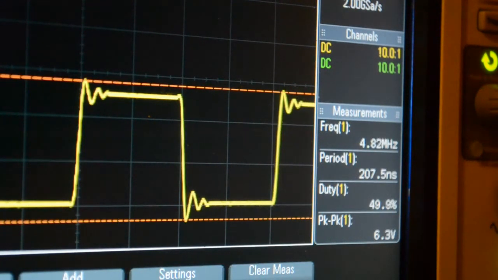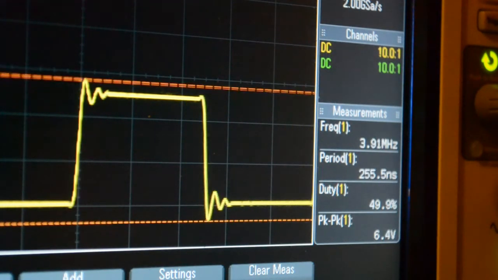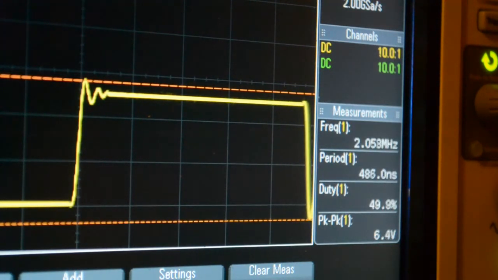So if I go leaving it on that setting, so not dividing it, we'll see what happens. So we've got square waves at 2 megs.